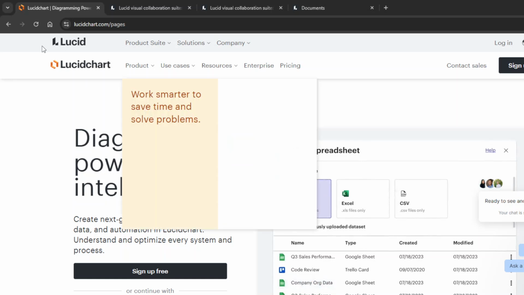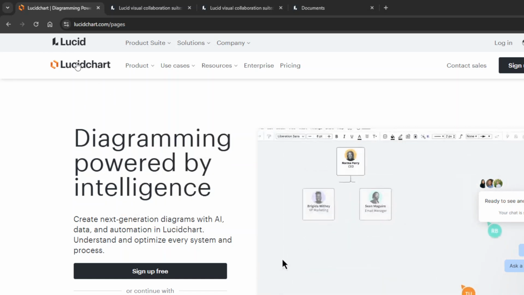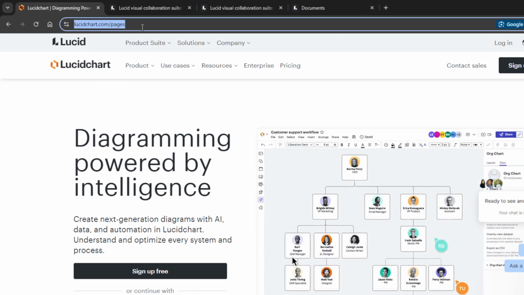In today's video, I'm going to teach you how to add a swim lane in Lucidchart. It's a relatively simple process that should take about 5 minutes. Let's get started with the steps.